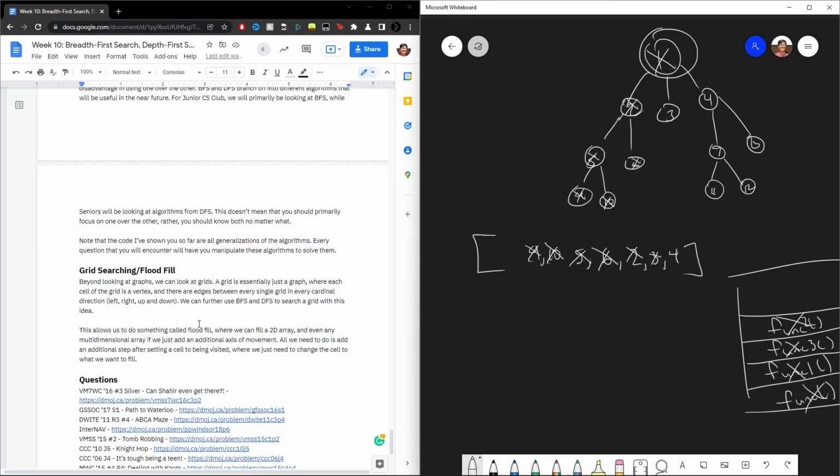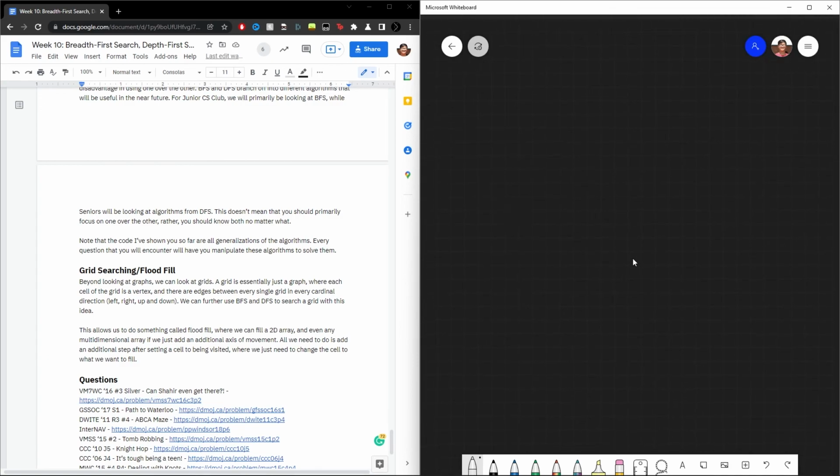Beyond looking at graphs, we can look at grids, which is pretty much just a graph, right? Each cell of the grid is a vertex, and there are edges between every cell in every cardinal direction. So you can go up, down, left, right. And we can use BFS and DFS to search a grid with this idea. So let's say we have a grid, right?